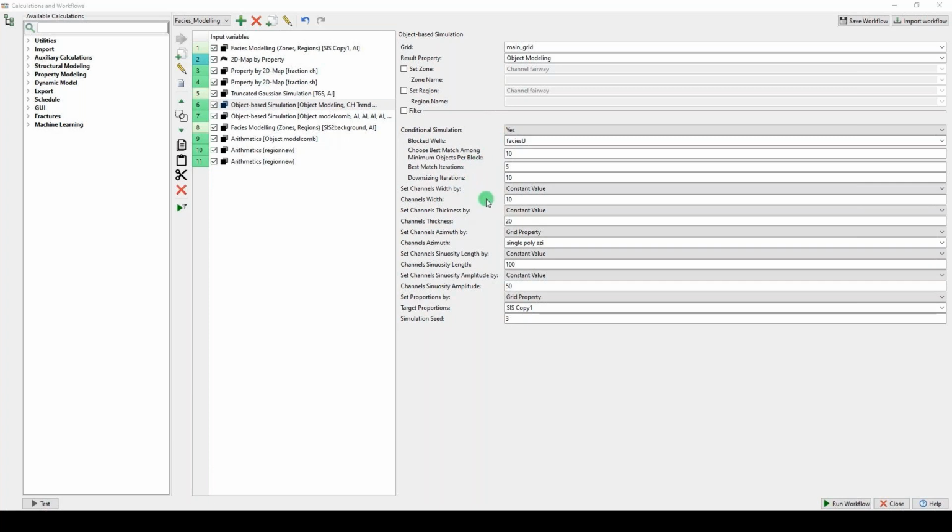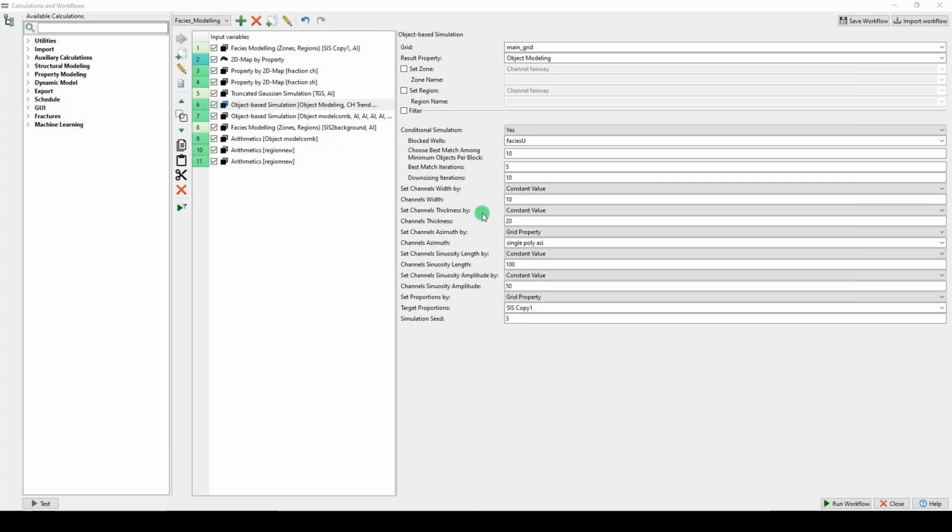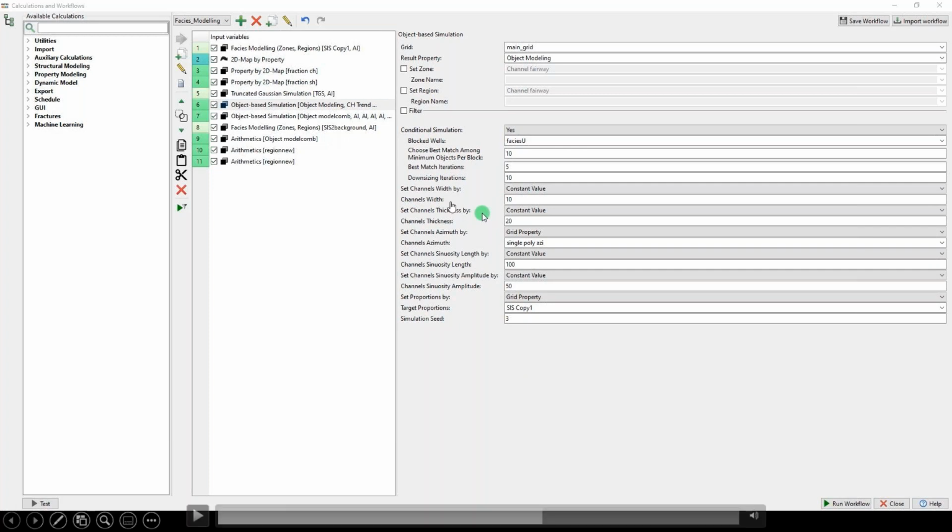model. And as you can see, what you would see when you go in and create an object model, we can specify things like the channel width, the channel thickness, the azimuth. Best to note, and I'll come back to this very shortly, we've actually specified a grid property as opposed to a constant value here for our parameter, where I've created a single polygon azimuth property. That is just to best capture the direction of the channels that we're going to model. And again, I've specified the sinuosity length, the amplitude, and I've also used our first realization SIS grid property to set as the target proportions here.